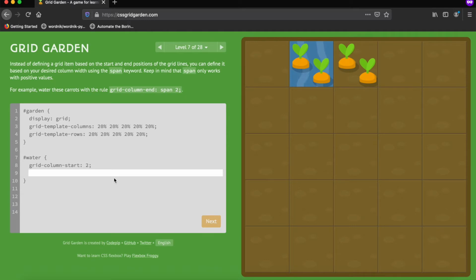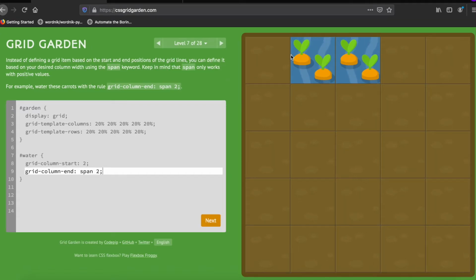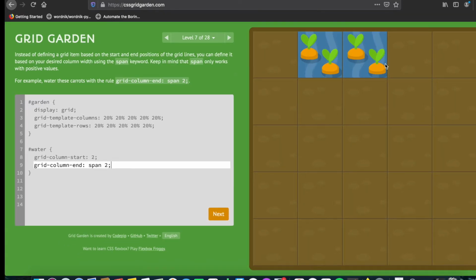So now we're going to use the span keyword in order to water both of these carrots. We already know that the grid column starts at 2, and then we want it to span for 2 from there. So grid-column-end: span 2. Our grid column starts here at 2, and then we say that we want it to span for 2 more after that, so 1, 2.